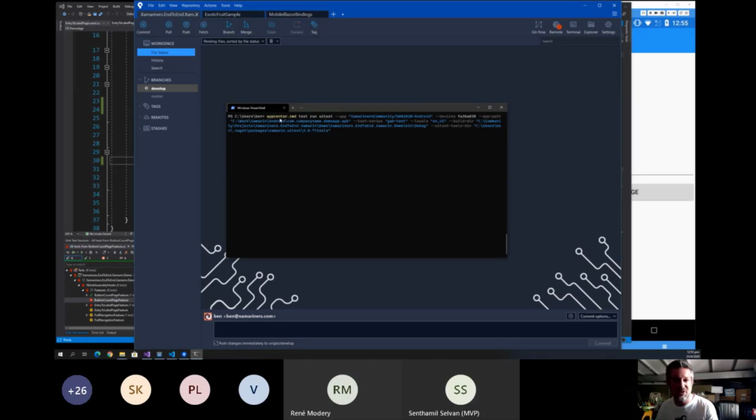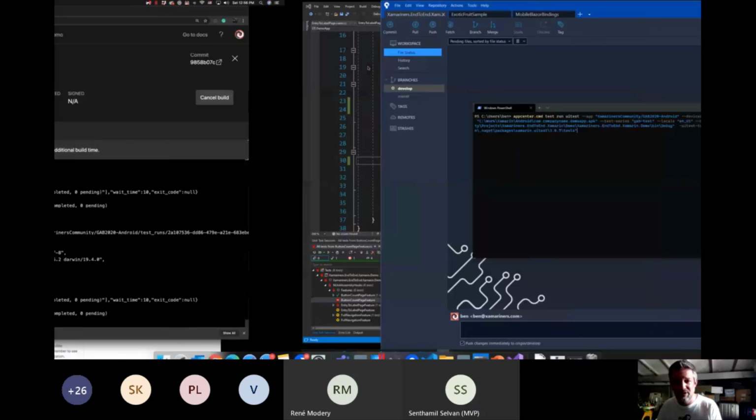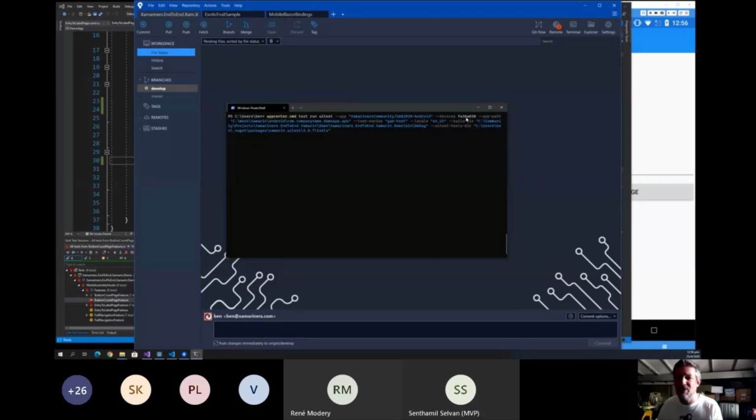Okay, so again, we say App Center command. We want to use the test command. We want to run the UI test, and this is the application we're looking at, which is our App Center application here, GAB 2020 for Android. And this identifier is a set of devices we want to run it against. That is a path to our APK.